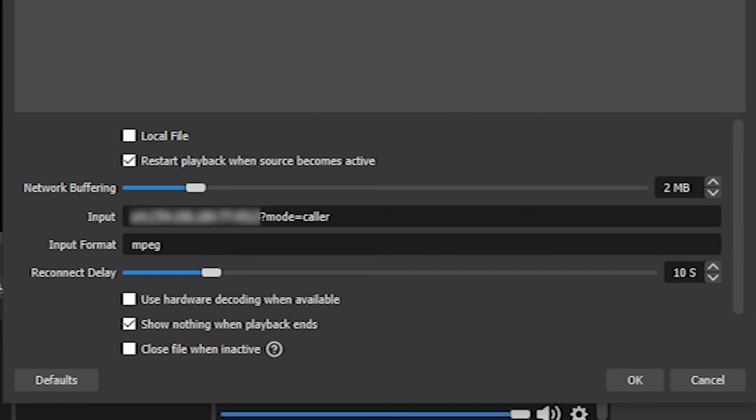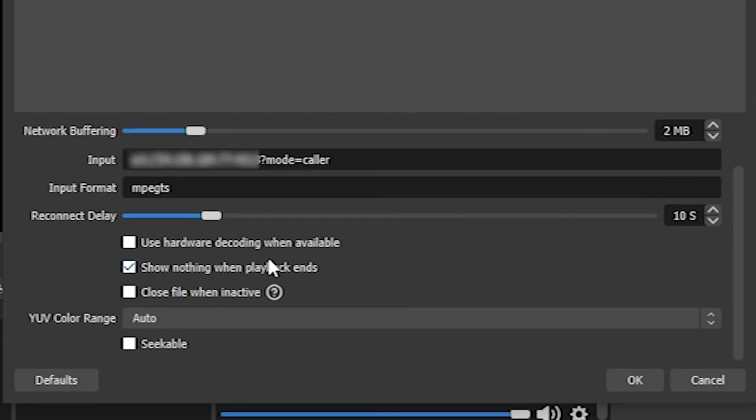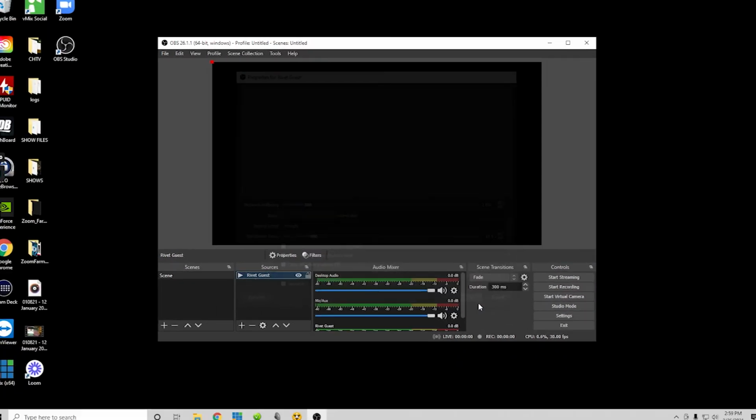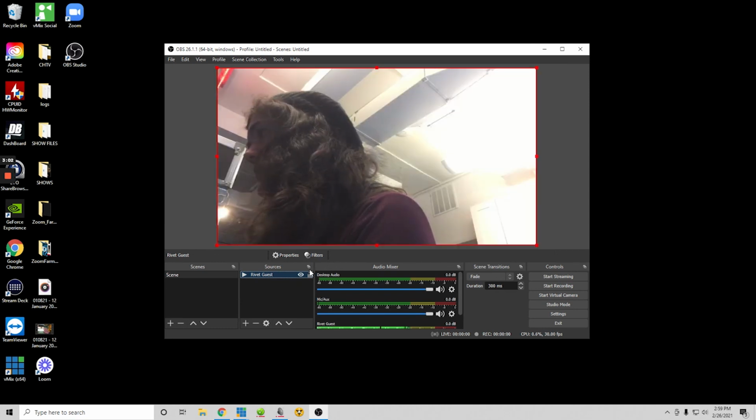For input format, enter MPEG-TS. Once that is all configured, hit OK, and your Rivet contributor should appear in OBS.